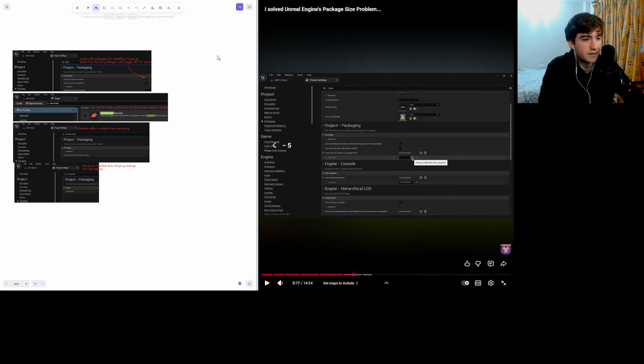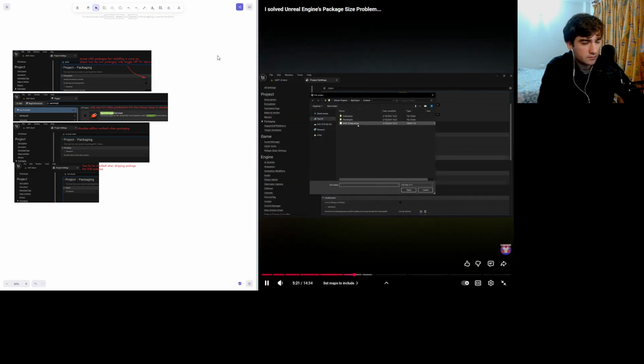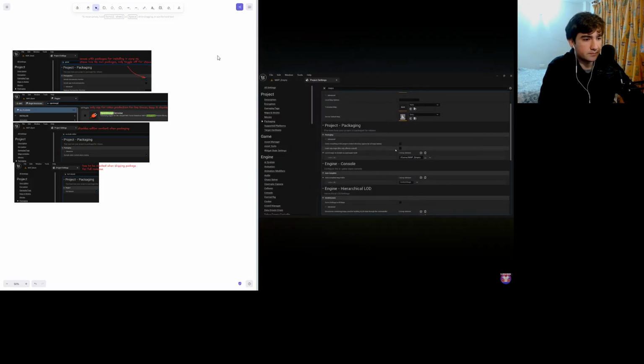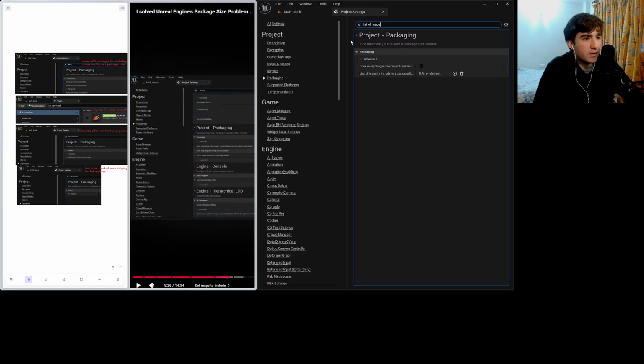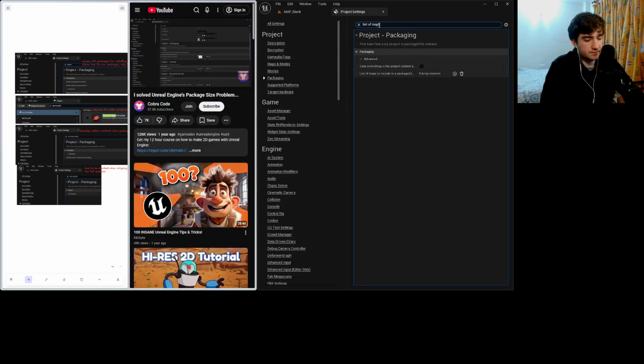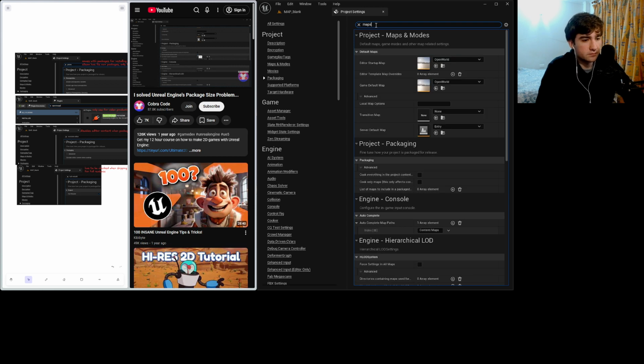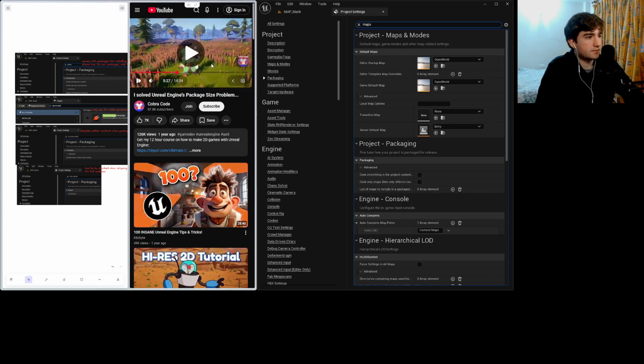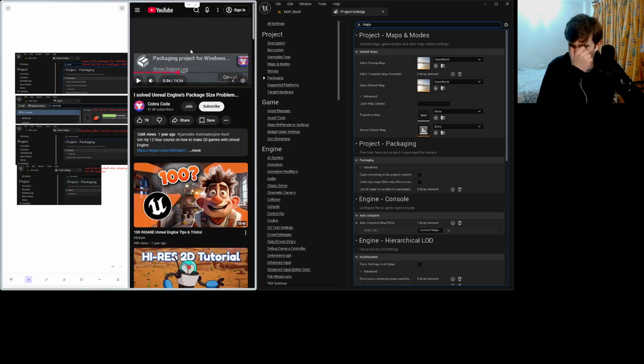Okay, that's why we type maps. Cook only maps. Keep in mind that you need to update this list whenever you add new stages, otherwise your game will soft lock if you try to load a stage that isn't packaged in. We need to include new stages, right? Not click this little thing every time.